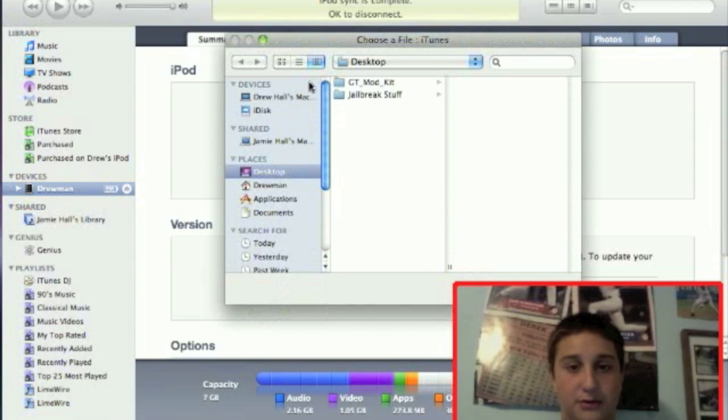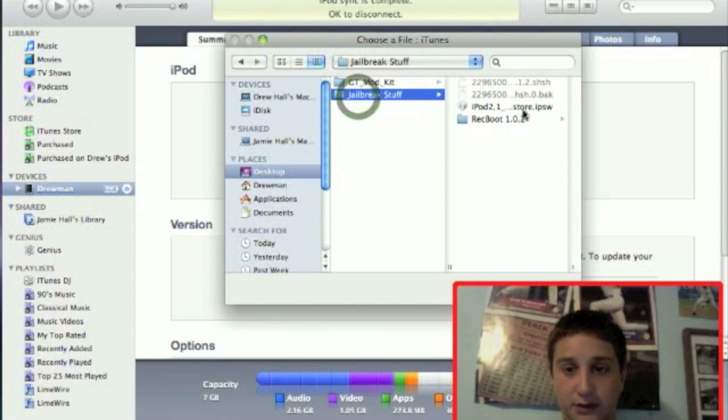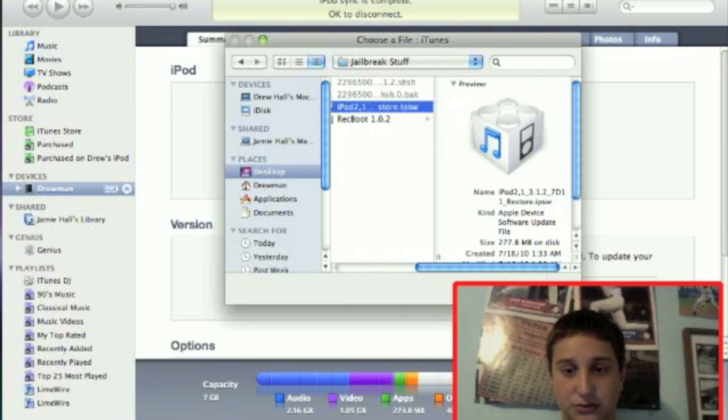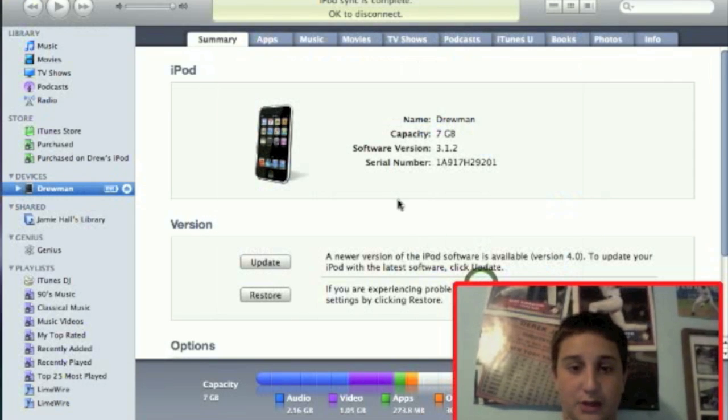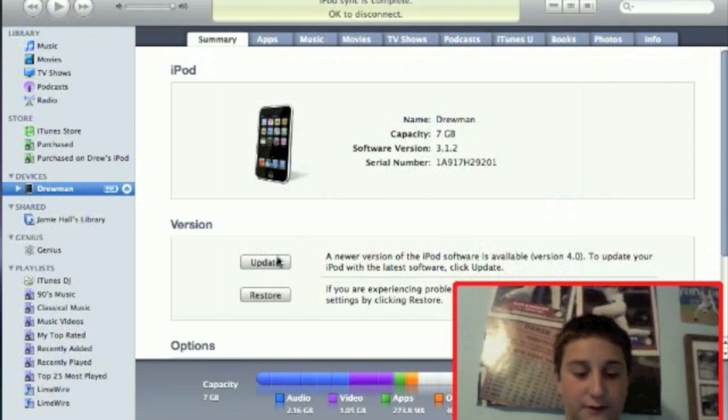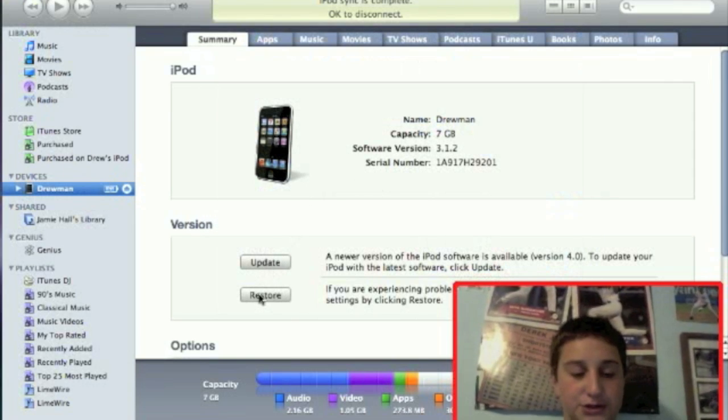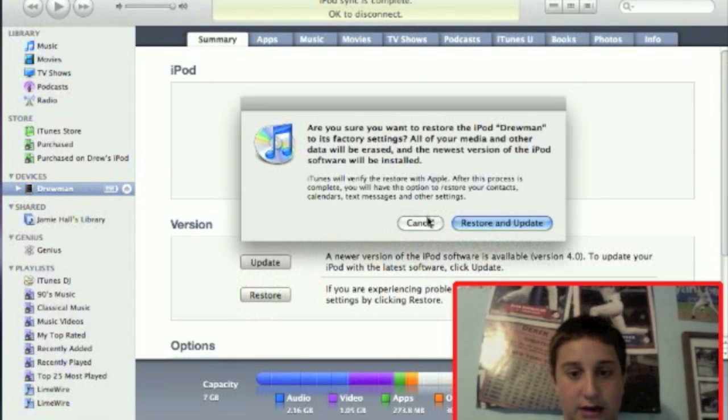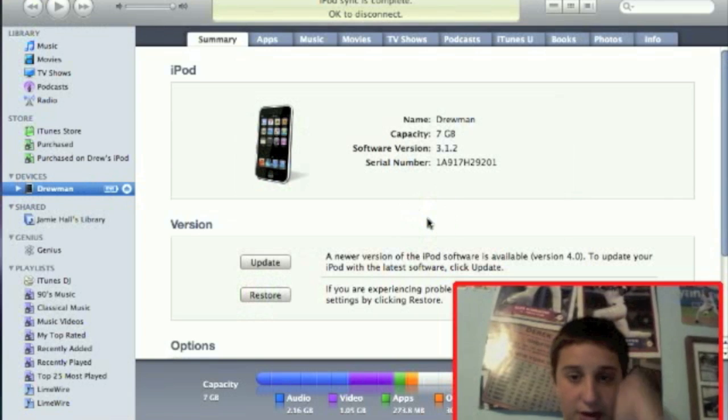and it's going to open up a folder for you, and you're going to find your firmware. Mine's in jailbreak stuff. I made a folder, and you would click that, and then click Choose, but I'm not going to do that because I'm already downgraded. But for Windows users, you're going to hold down Shift, then Restore, and you're going to find your firmware that way.